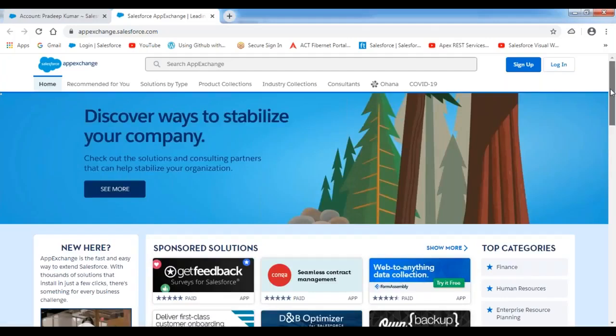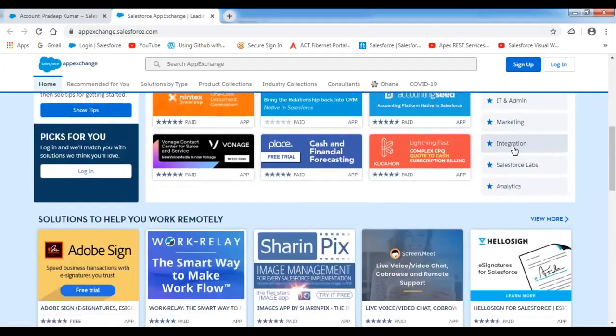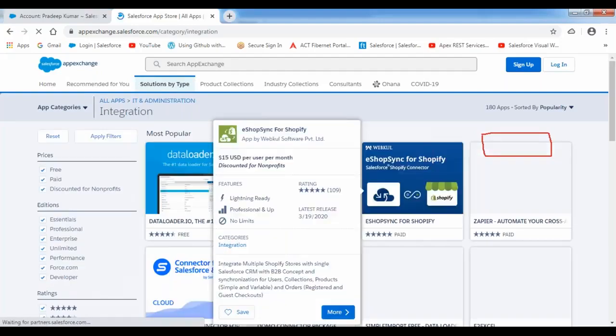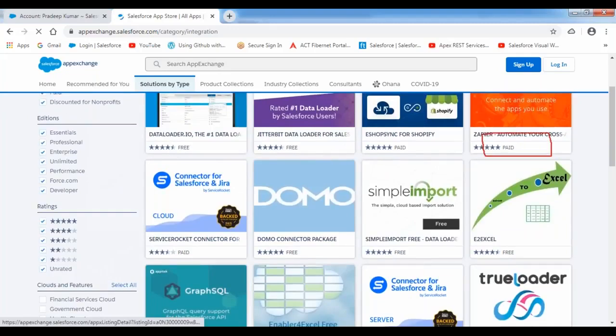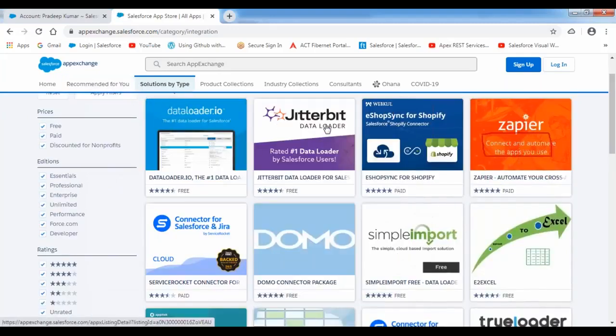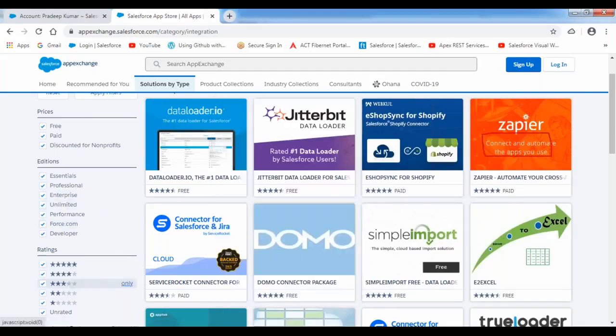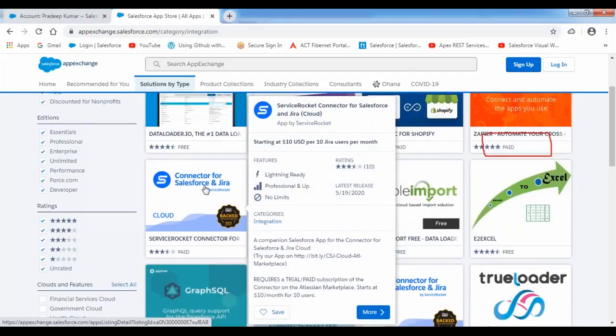When you go to App Exchange, you will have one category called Integration. As part of this integration category, we can see the various App Exchange products that are especially designed for integrating Salesforce with third-party applications. Now we can use that. That is nothing but dataloader.io. This is one of the tools. Then Jitterbit. And then we have the eShop synchronization for Shopify. And then the Salesforce connector and the Jira tool. For Jira, we can integrate with Salesforce.